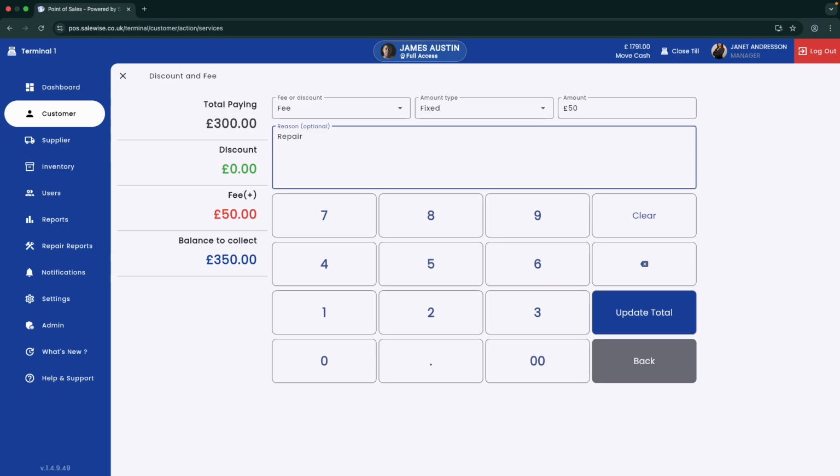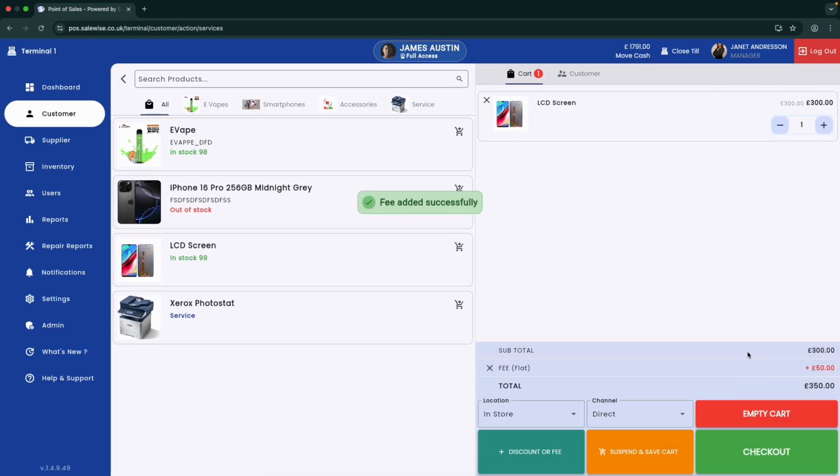cost, repair service charge. It's totally optional. Reason is totally optional. It's for reference. Then you can click on update total. Now you can see £300 is our item cost, and we're going to add a flat fee of £50, and the total amount is £350.